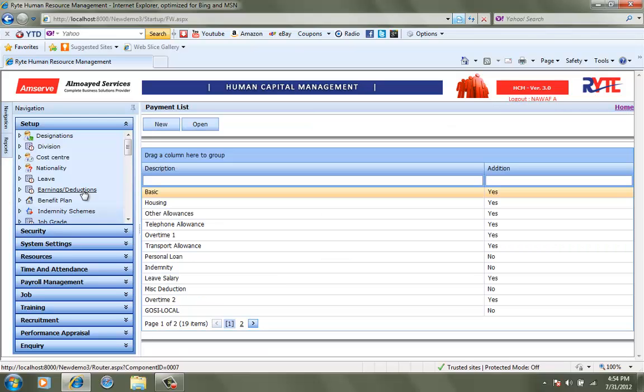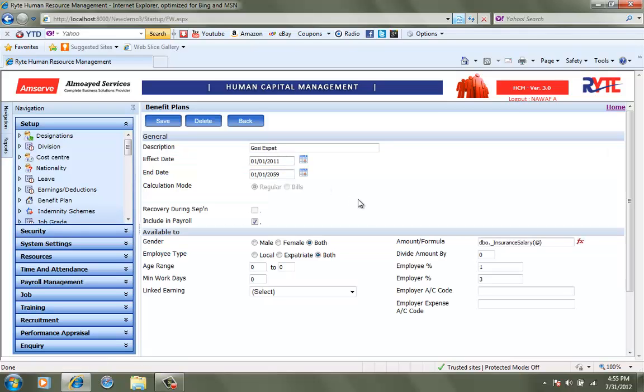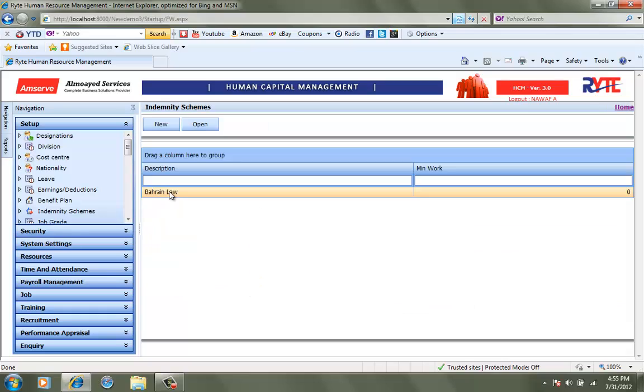The different payments and deductions in your organization can be set up using the earnings and deductions master. This is also very flexible and can handle the different types of earnings and deductions in your organization like the basic salary, the housing allowance, other allowances, telephone allowance, transport allowance, etc. The system also manages the monthly deductions like GOSI deduction automatically. This is the setup of the GOSI deduction. The system also handles the indemnity of the employees according to the local laws of the country.